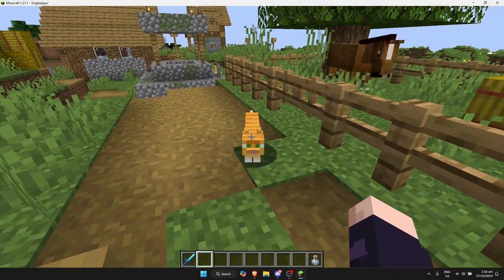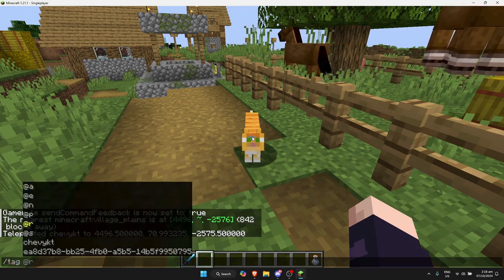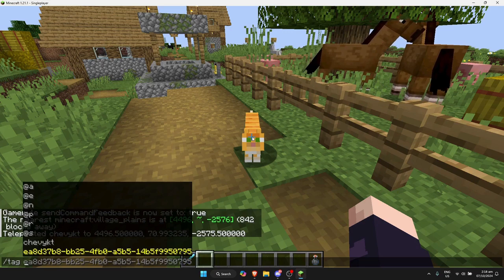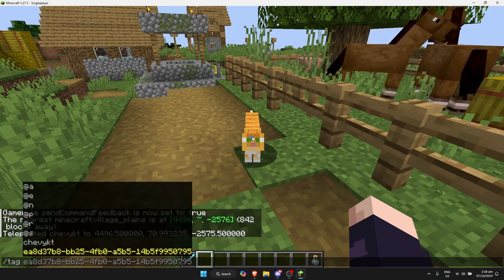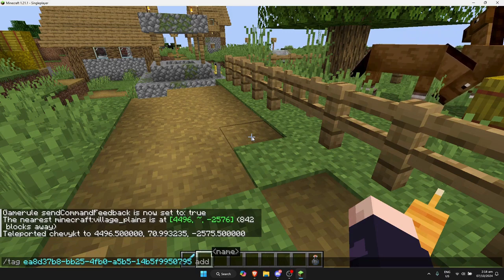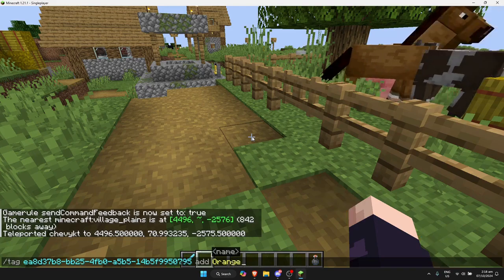So just place your crosshair on the cat, then type in slash tag, then go to the numbers right here. It will show up if you put your crosshair on the cat or any living thing you want. So basically just go with the numbers right there. Then click on add and type in the name that you want. So let's say I want to name the cat orange.